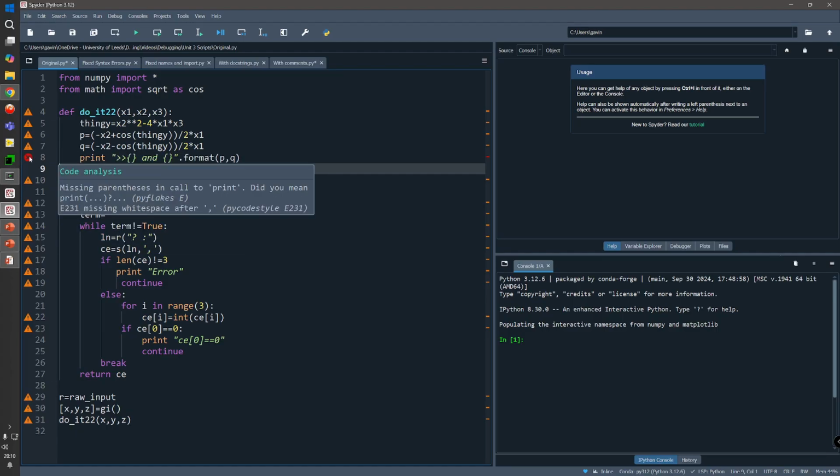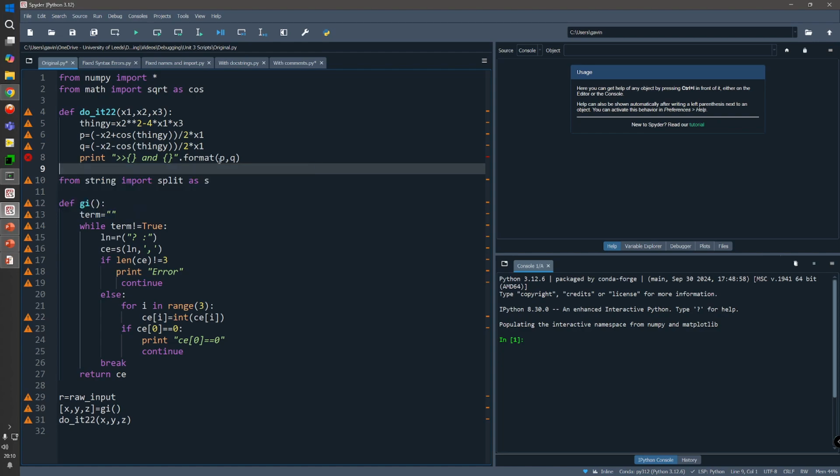And then there's the red cross here, and that's telling us there's an actual problem on this line. If we hover over it, it even tells us what it thinks that problem is. In this case, it's saying there are missing parentheses to call a print. Did we mean to put the parentheses in there? The answer is yes, we did, because, as I said, this was code originally written for an old version of Python, when you didn't need to put parentheses because print was a statement. Now it's a function, so we have to put parentheses around it.